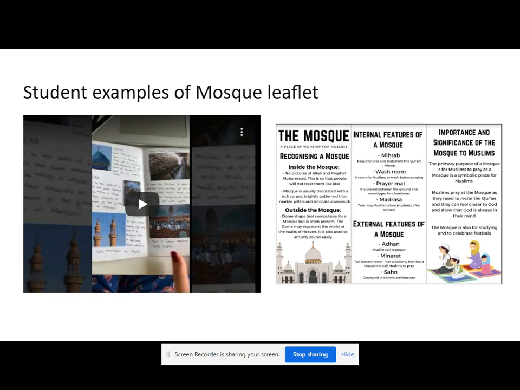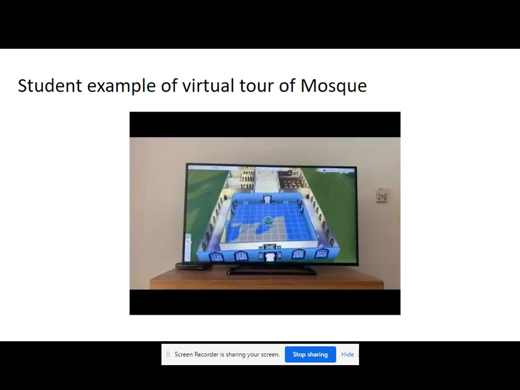Now, this one I also liked. This one accompanied a model. Okay, so this one came along with a model. So somebody had designed the model of the mosque, and they've made this leaflet to go along with it. I like this one, simple but effective. It's got all the important information about the external and internal features of the mosque.